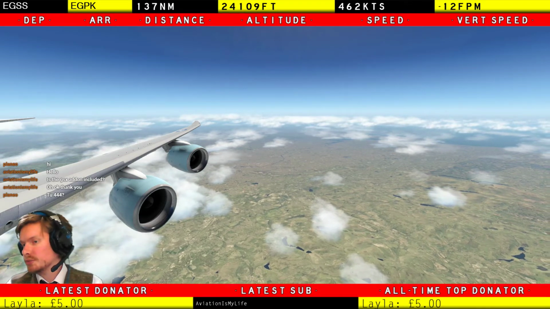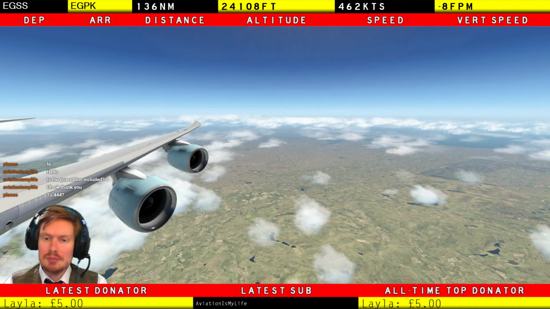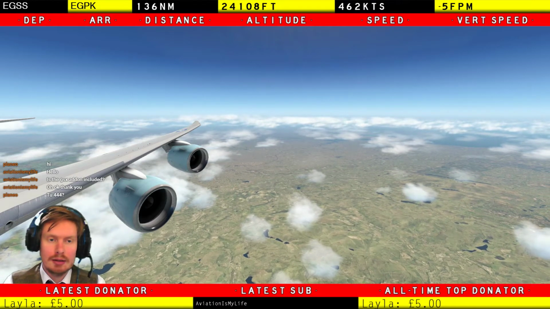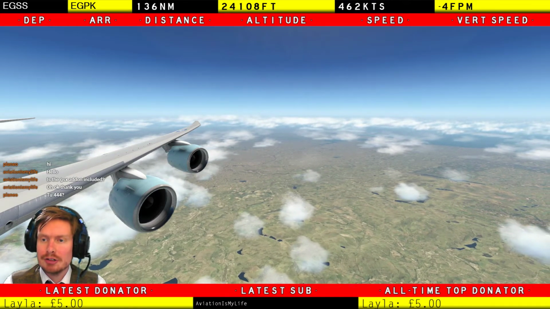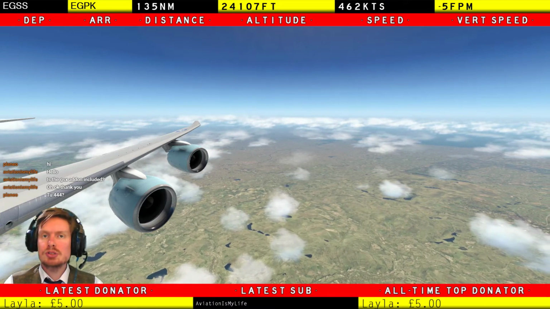Okay, so we're about 150 miles out. Once we hit our top of descent, we'll hear those engines throttle down a bit as the aircraft points its nose down, and we can start our approach into Prestwick.